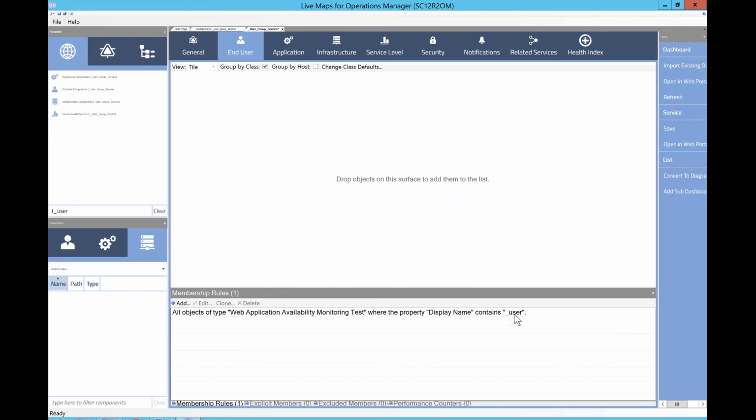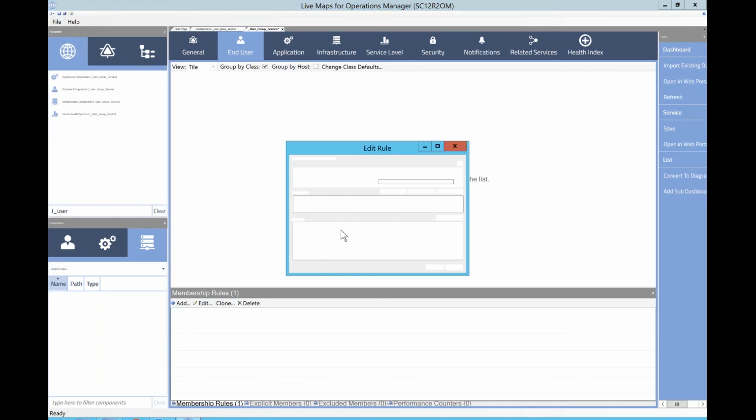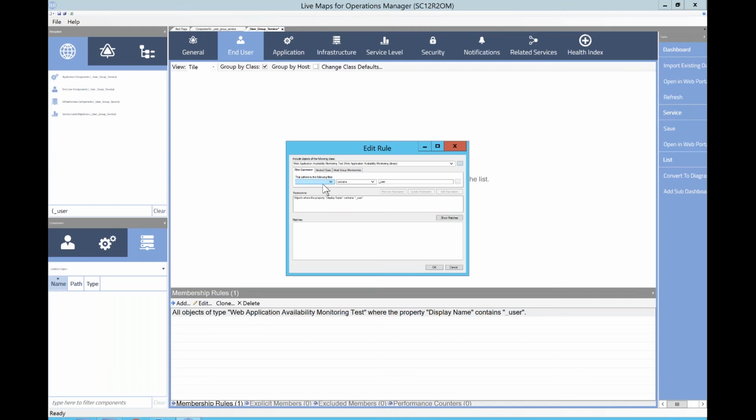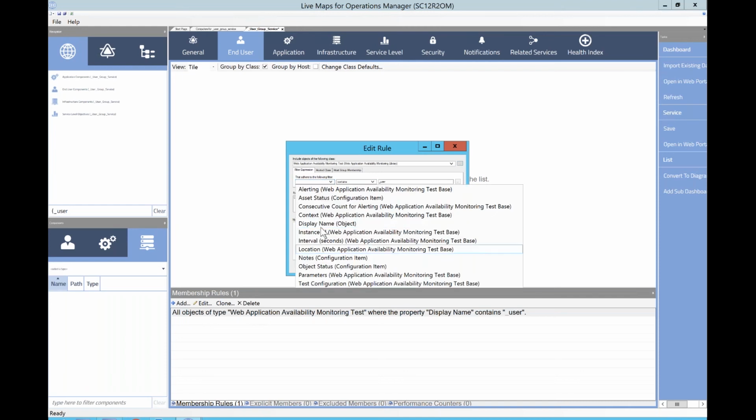So I just put underscore user just to stay in the theme. But you guys will probably put the web URLs or the name of the service in there. Here's a big hint on the web application one. If you target the name, it'll be what you've called it in SCOM, but if you target the parameters, it'll be what the URL is.